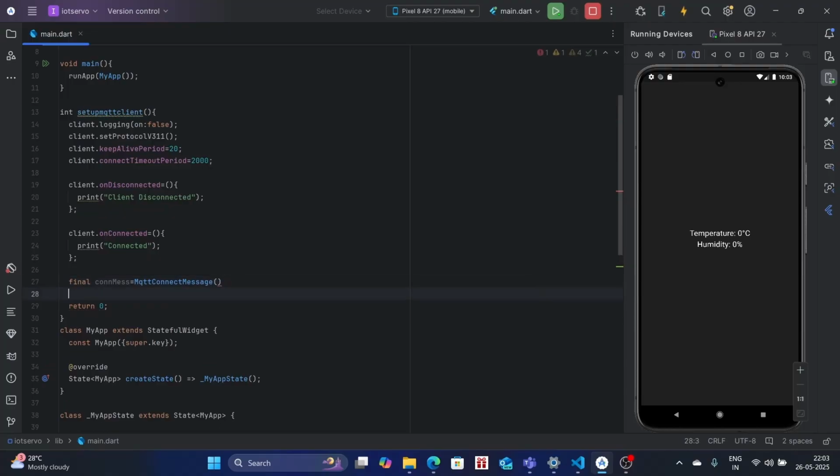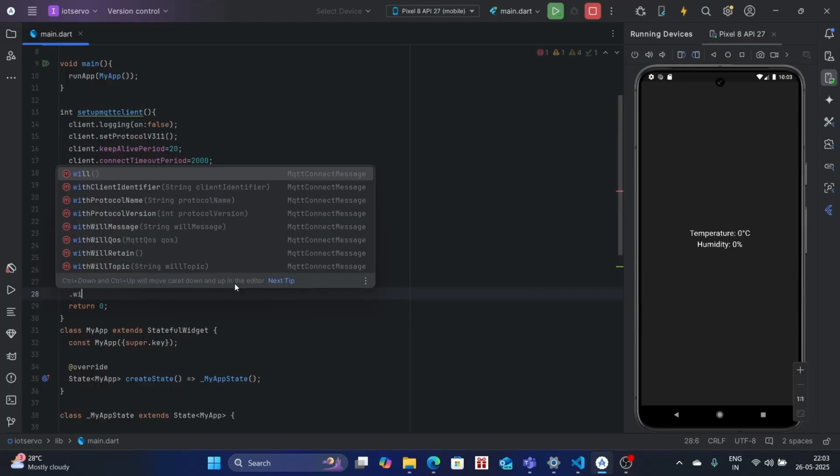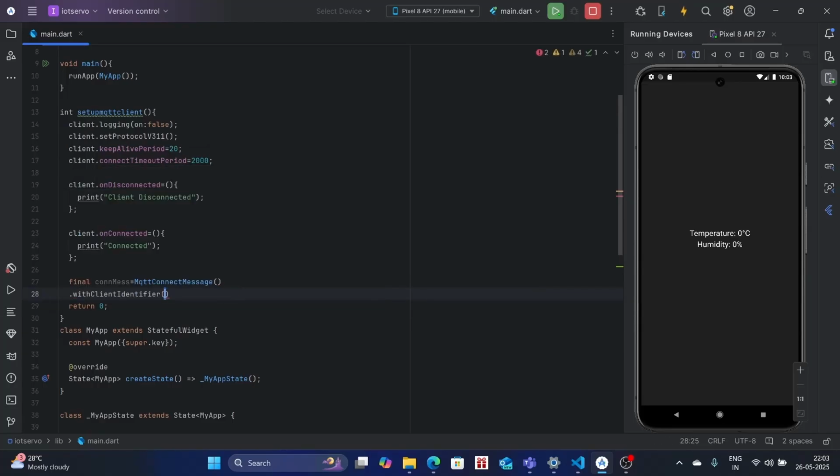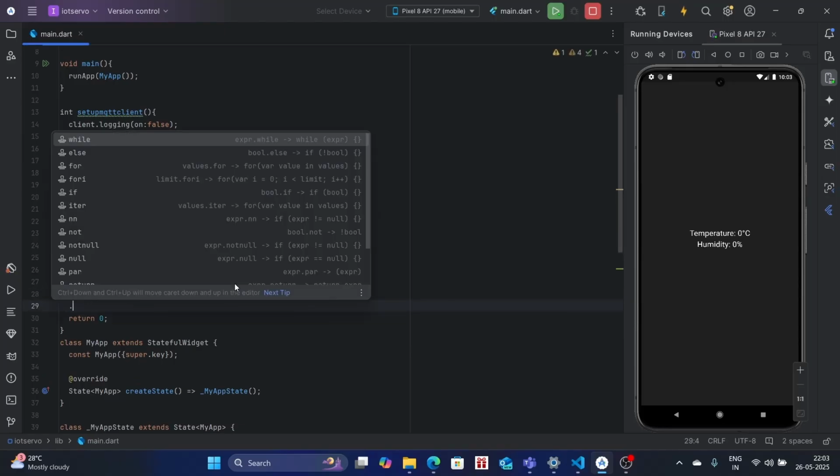So the first one will be .withClientIdentifier. If you remember, we have given an identifier in our NodeMCU code as well. Similarly, every client requires an identifier. It should be unique. It doesn't need to match with anything. So I'm just going to give some random thing like 123456 EFS. I'm pretty sure somebody will use ESP, so I'll just give EFS.